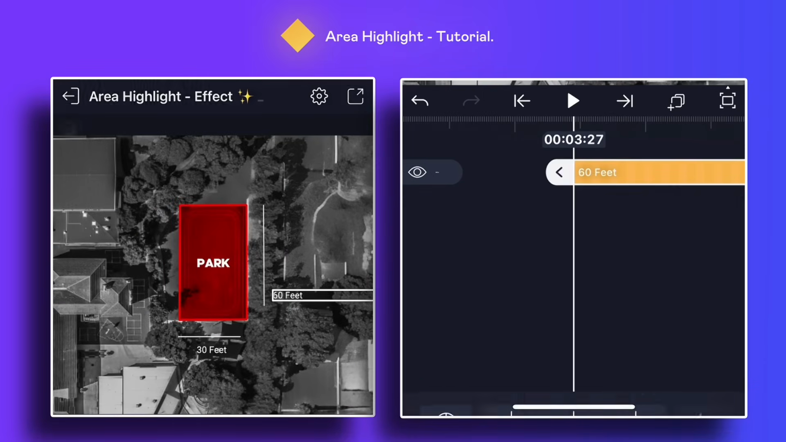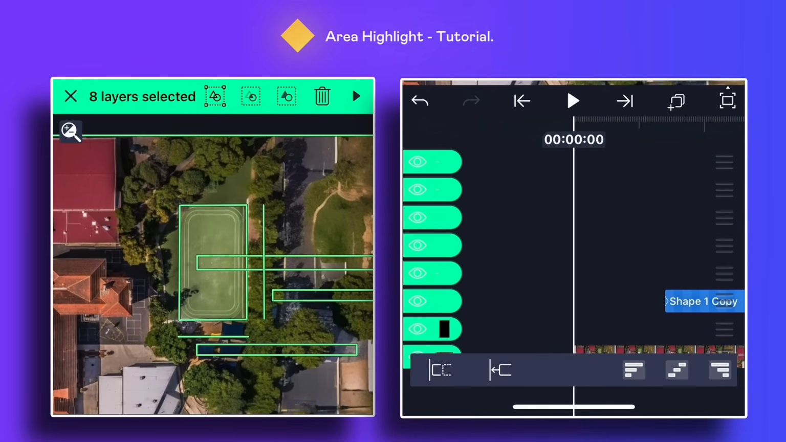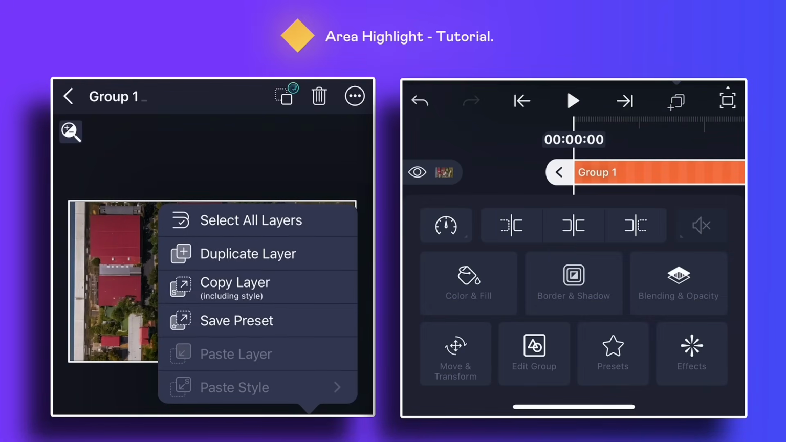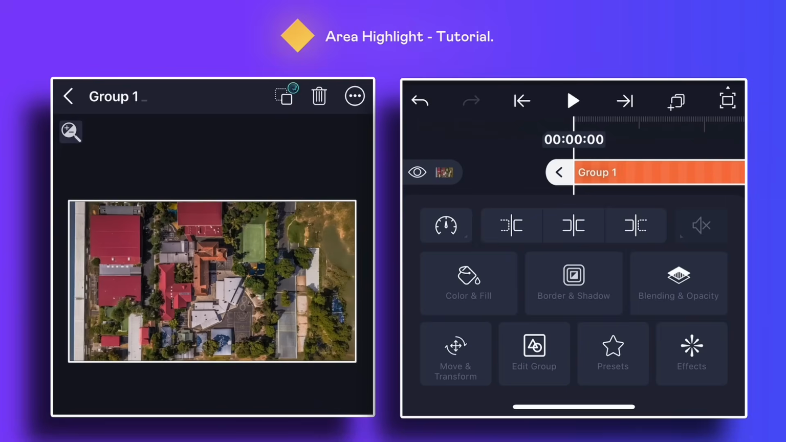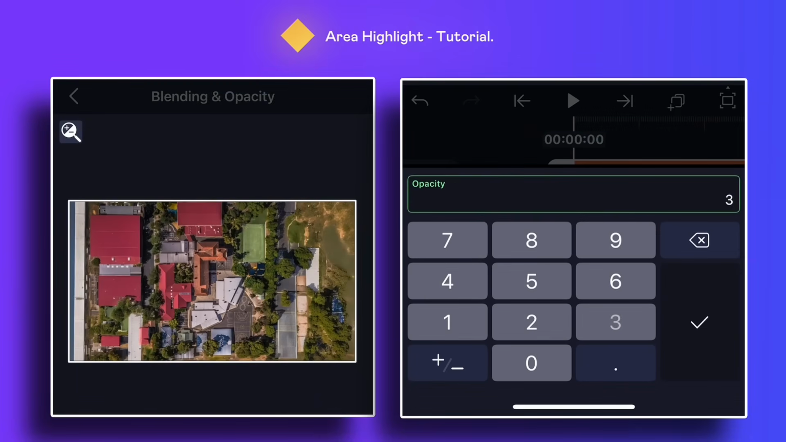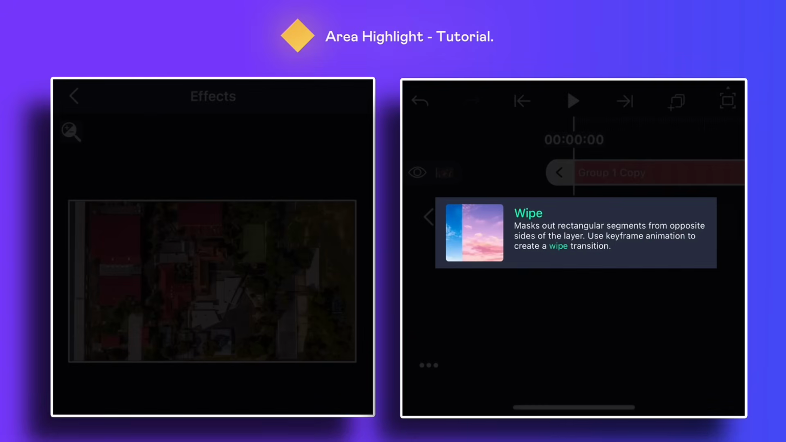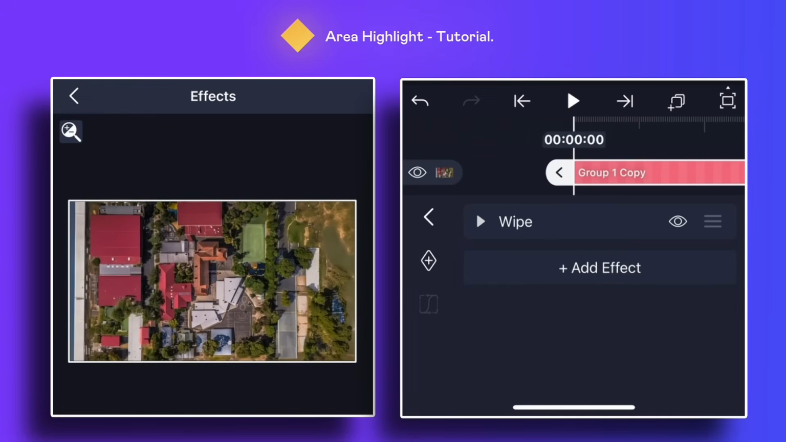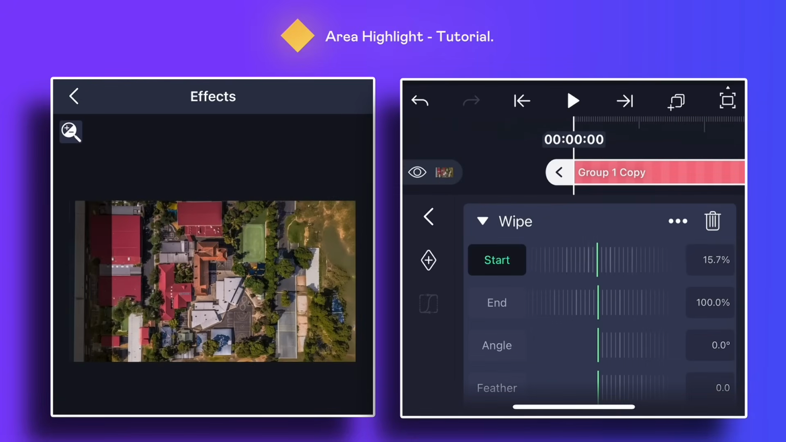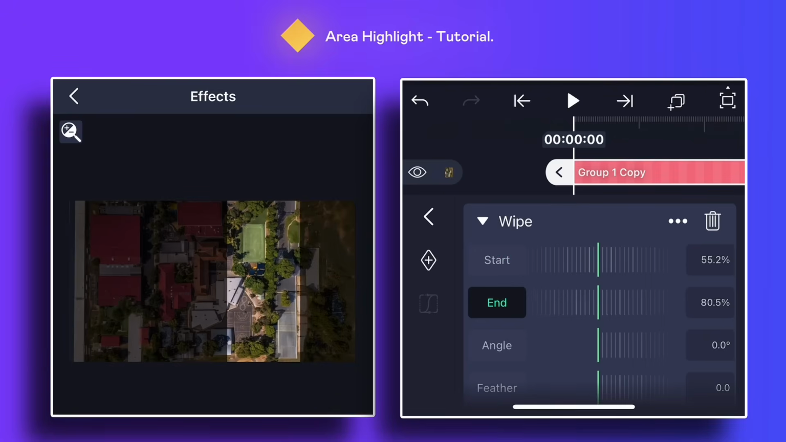Okay, so I have added my text, and now you have to select all layers and make it a group by clicking on this first icon. Now select your group 1 layer and duplicate it. Okay, now select original layer, go to opacity feature and keep it at 30%. Now select your duplicated layer, go to effects, add effect wipe. Now we will do some customization with wipe. Just increase start position and the end position like this.